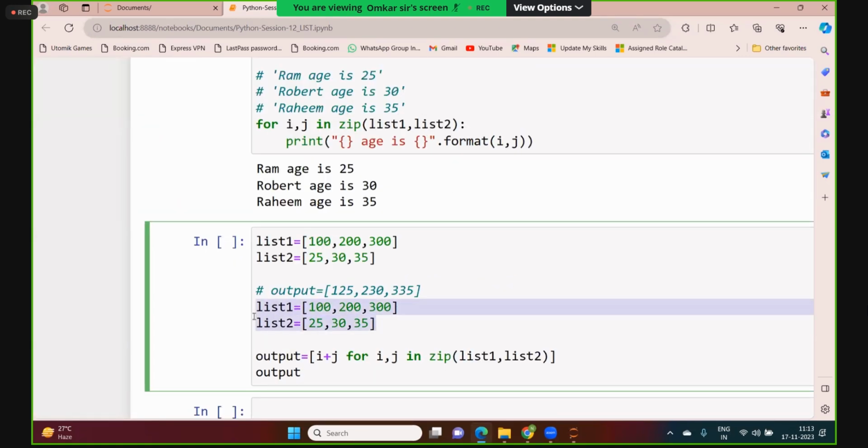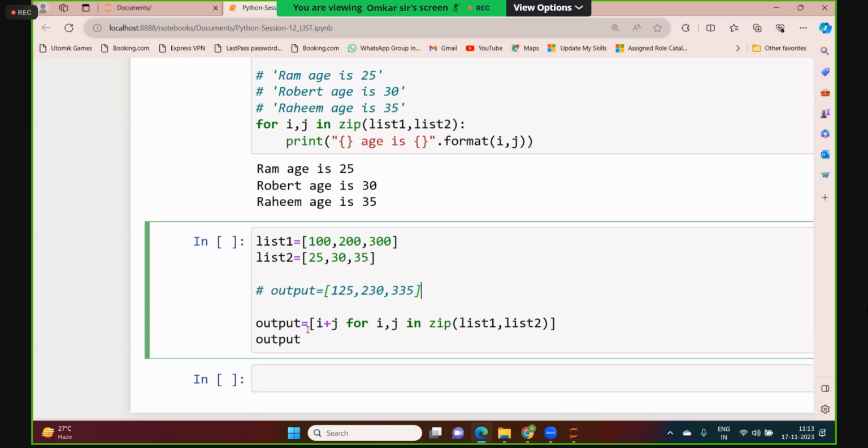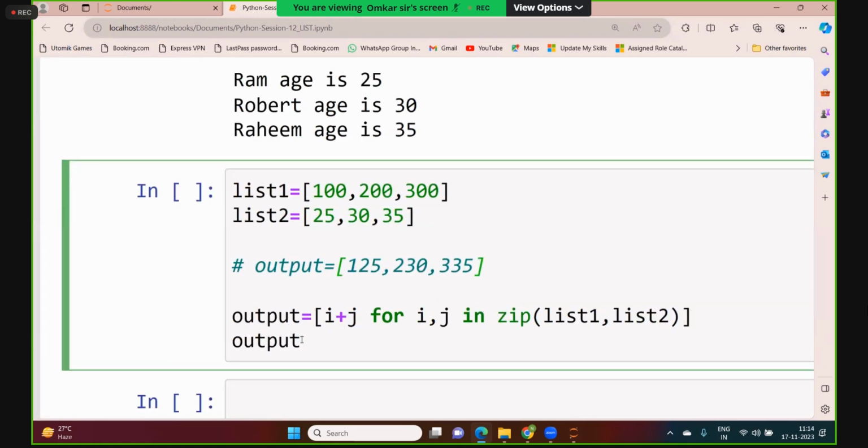i, j for i, j in zip of list1, list2. So the list topic is completed. String write-up should be submitted as soon as possible. String write-ups you will upload on LinkedIn, and I will also share the string assignment. That also you need to complete.